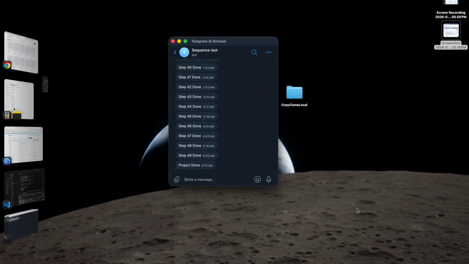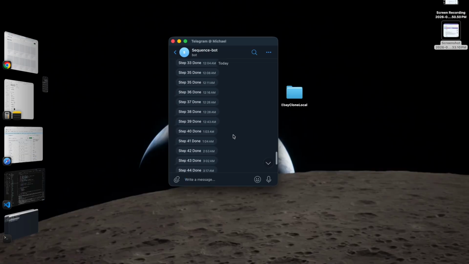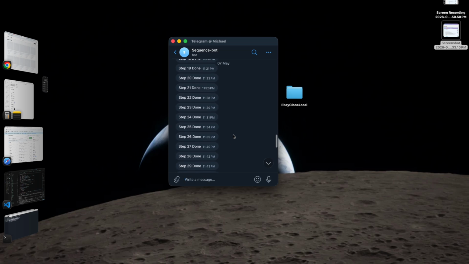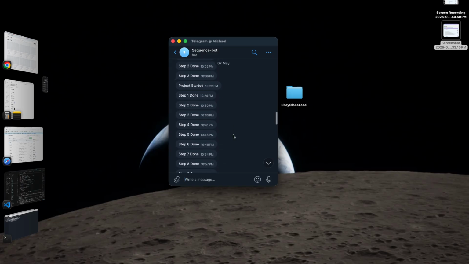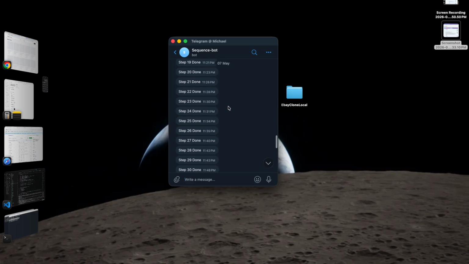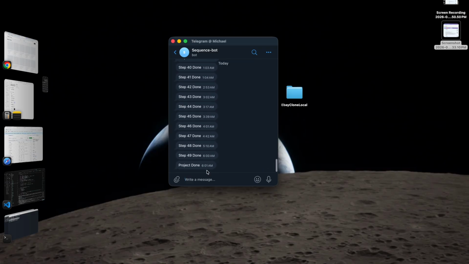All right, good morning, everyone. So the job finished. I went to bed, and I woke up. I went to bed around maybe 10:30 or something, and we'll see what these logs say here. So we started at 10:22, and the job finished at 6:01. So 6 hours to build an application.